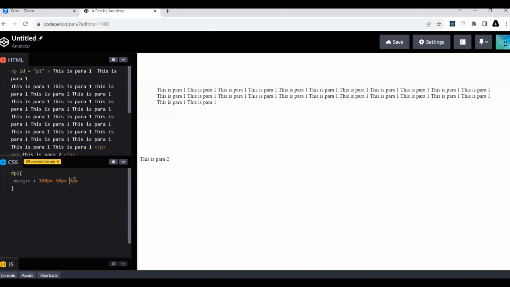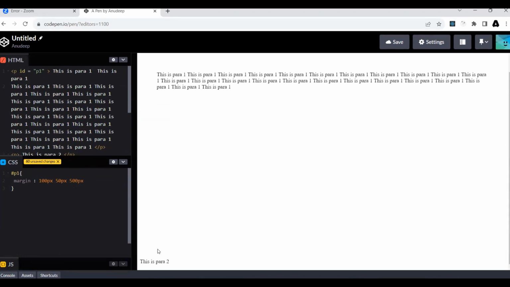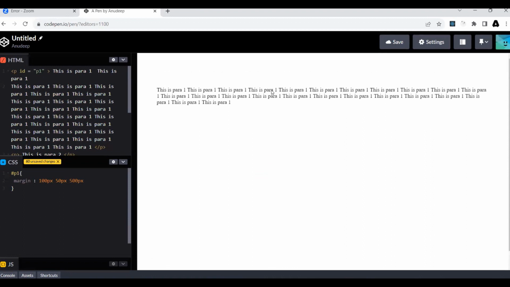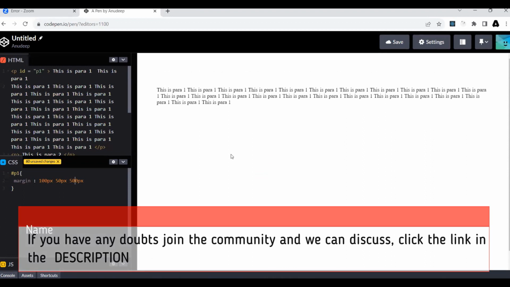Is this clear? Any doubts still here? So here I've given 500 pixels. So it went way below, right? Anybody has any doubts still here? Any questions?